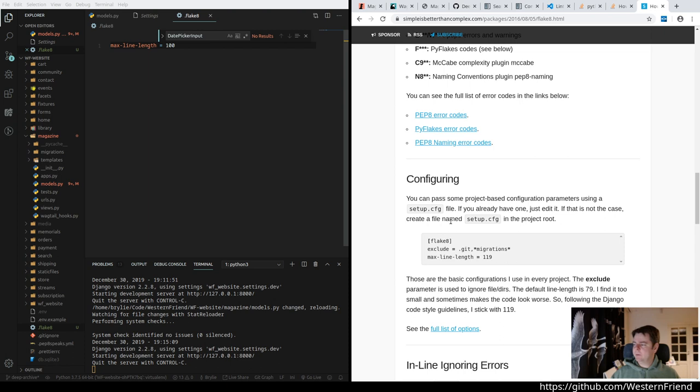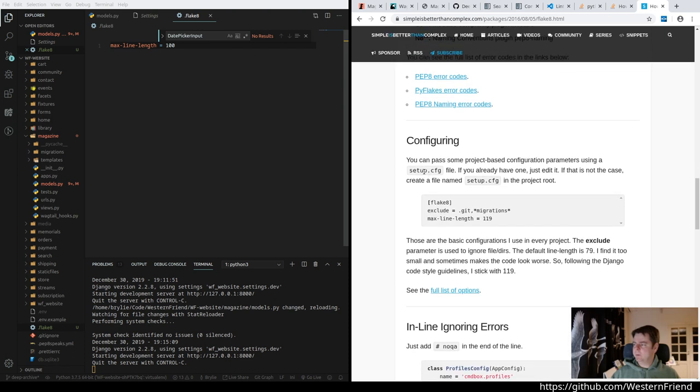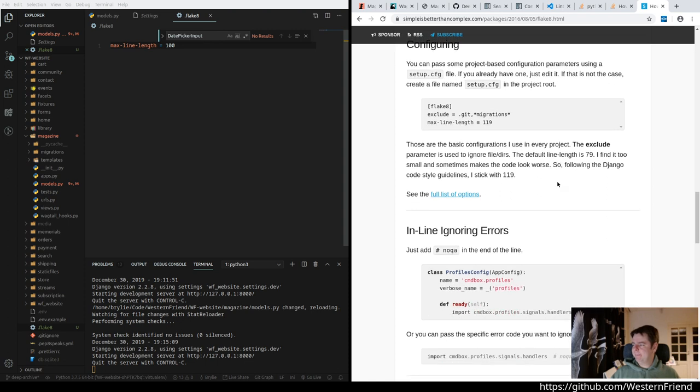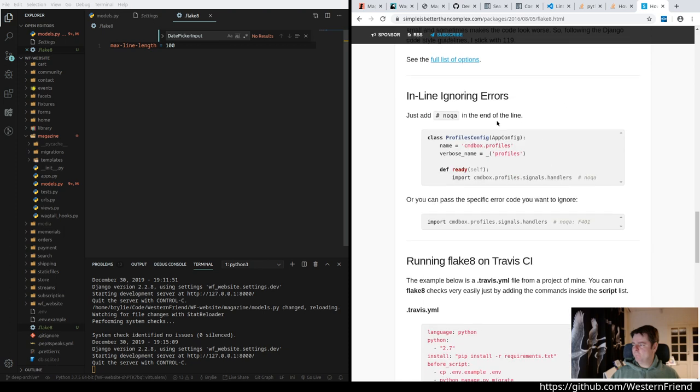Yeah, well, maybe this setup config is the way to go. All right, well, this might be good. So at the end of the line, if I want to ignore an error, I can just say noqa on that line.